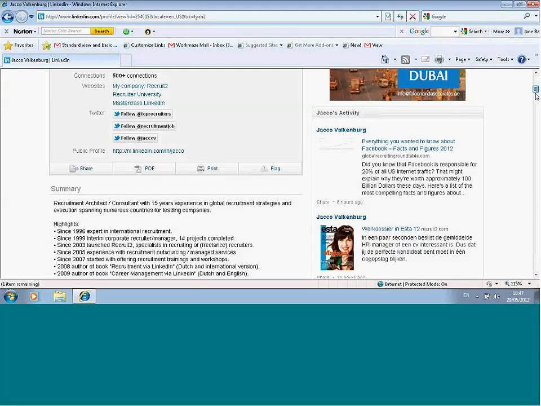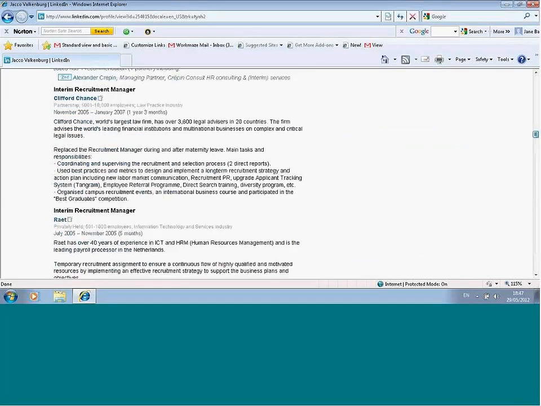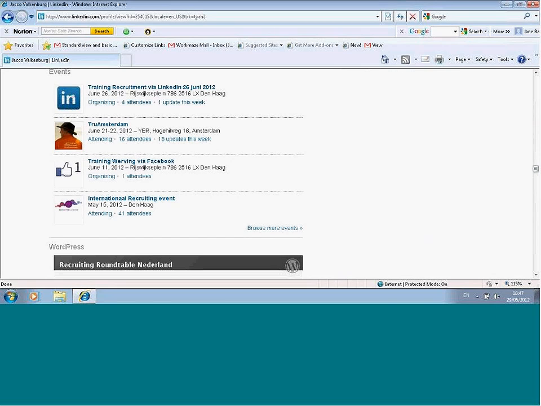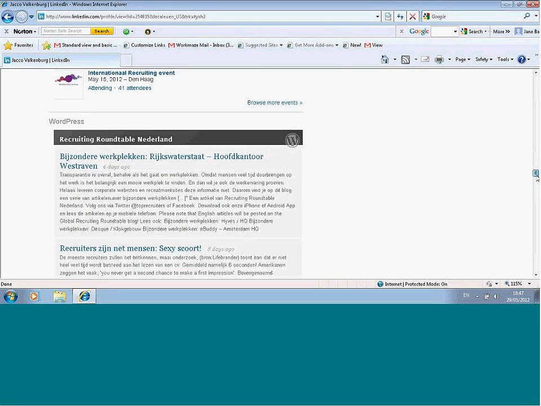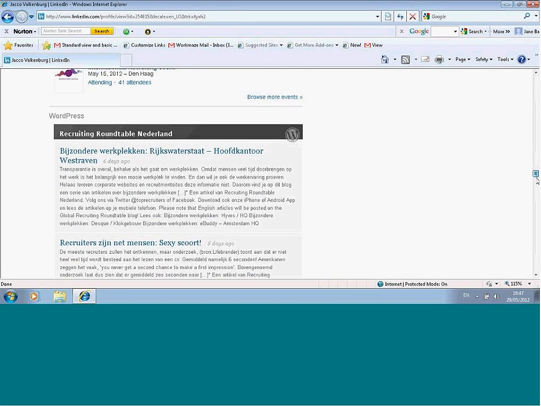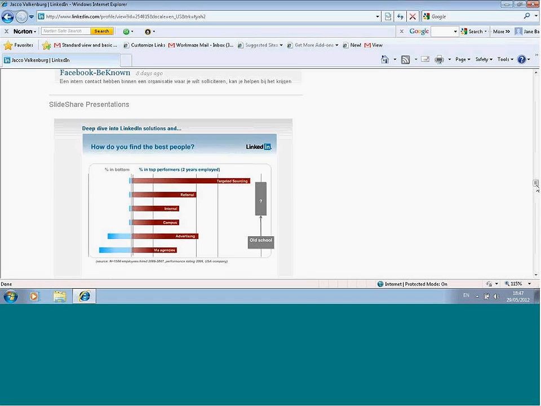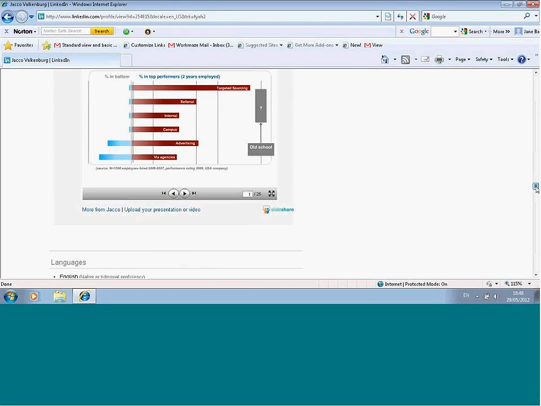And on his profile, right down the bottom, he has put the events he's going to, which again is making your profile more attractive. He's also put a link to his blog, which you can also do, on your newsletter. And he's put a SlideShare presentation in about how do you find the best people. He's done some research into this, which you can go and have a look at. So I think this all adds to his profile, really showing that he's an expert in this area. So that is another way of making your profile more attractive.